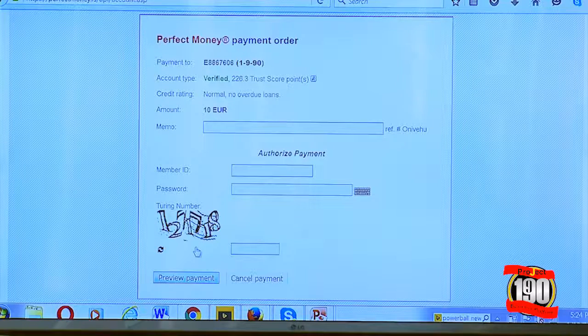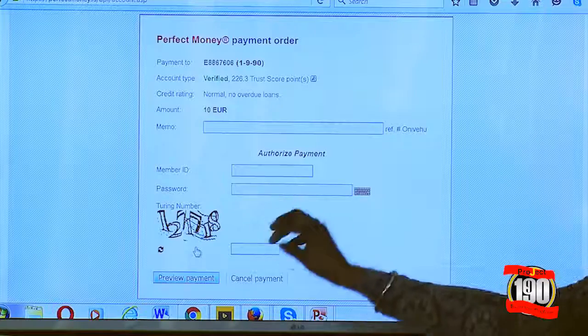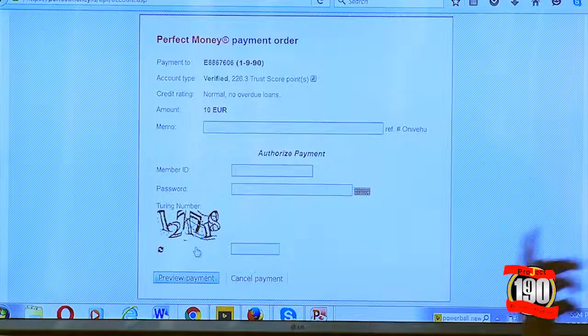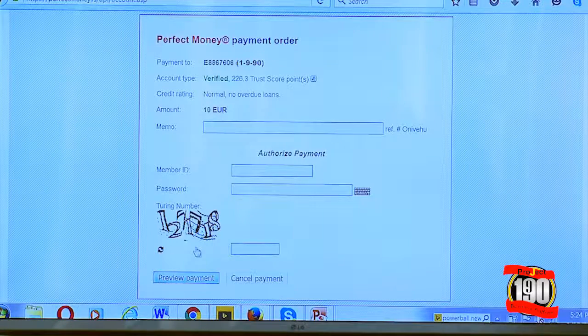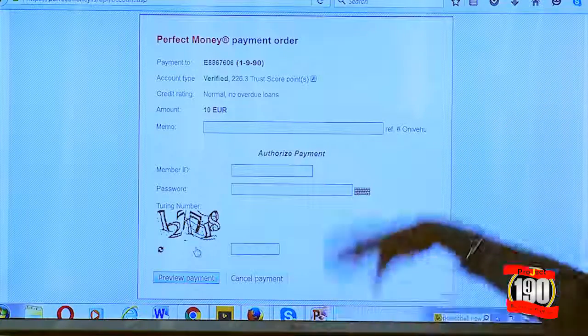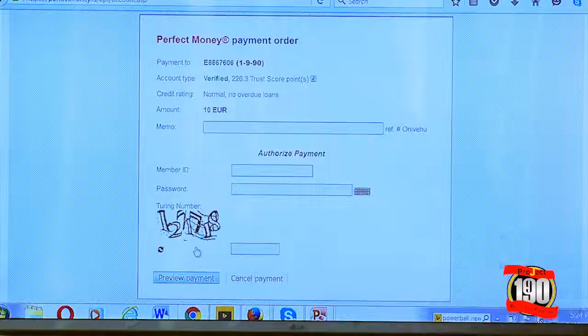But if you do not want to pay through a Perfect Money account, then you can click cancel payment. But if you want to, you put in all these details, the member ID of the person who owns the Perfect Money account where you are taking money from, you put in the password if it's yours, then of course the TORIN number, and then you click confirm preview payment. When the Perfect Money account opens and the amount is shown, the next button will be confirm payment, and then payment is made.